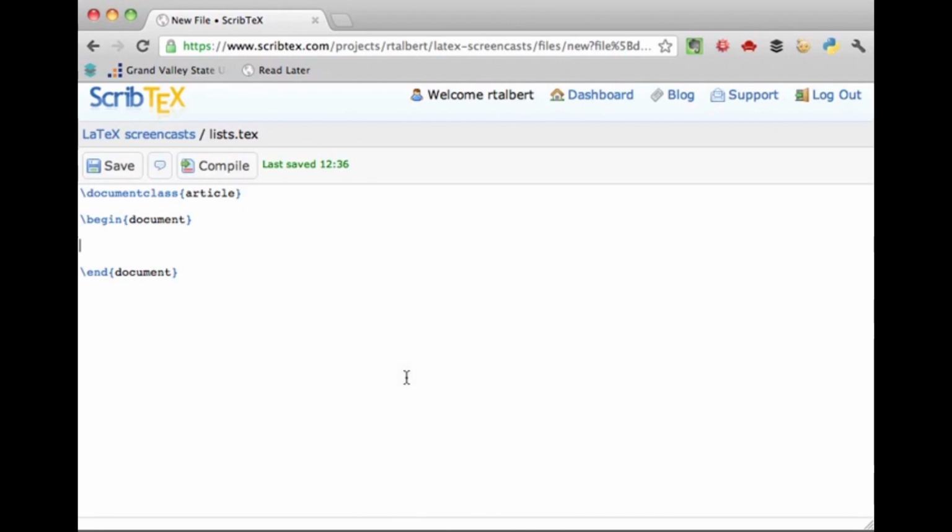First, let's talk about the enumerate environment. This is an environment used for making auto-numbered lists. For example, let's make a list containing the names of 4 math classes that undergraduates should take. To start, we'd open the environment by typing \begin, curly brace, enumerate, and close the curly brace. Now for each item I want to add to the list, I begin by typing \item, followed by a space, and then the thing I'm adding into the list.